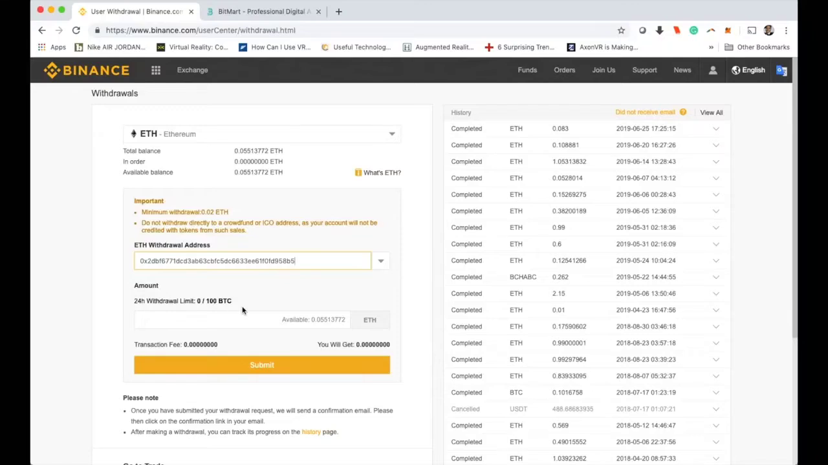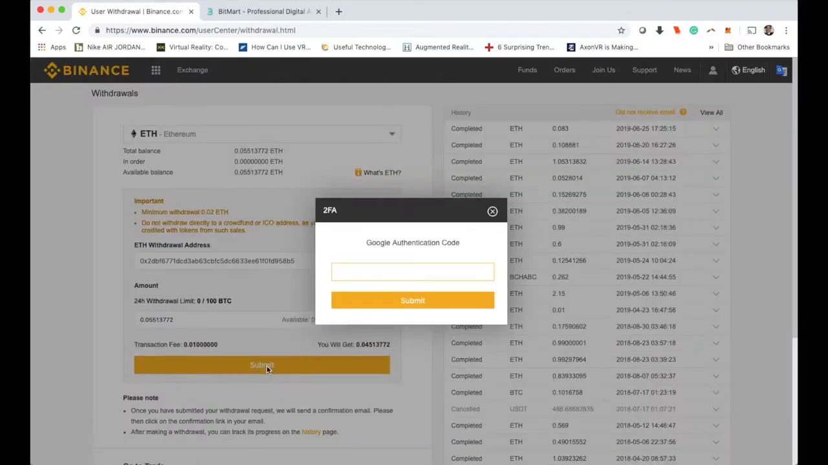After that, we'll click the available amount of Ethereum that I have to transfer over. Then submit. From here, I'll put in my 2FA authentication code and I will confirm with my email address.